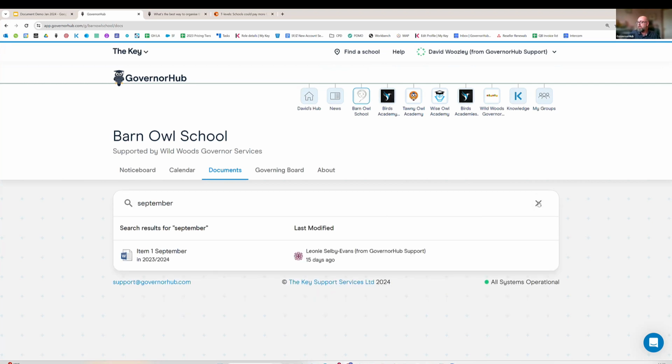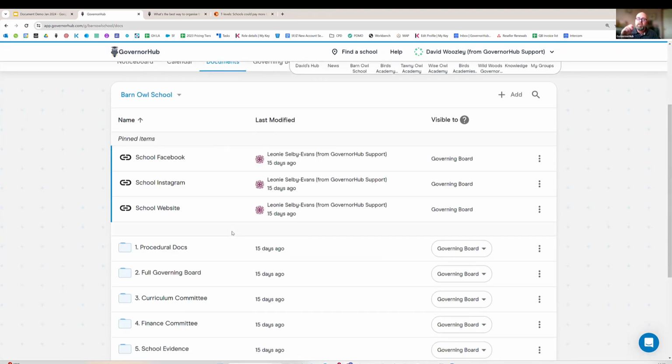So it's worth thinking about when you're uploading things to GovernorHub in terms of meeting dates, months, even spring term, summer term, something like that. It's worth having those file names, those text clues included in the file name, so that you can easily search for them afterwards, and that sort of thing.